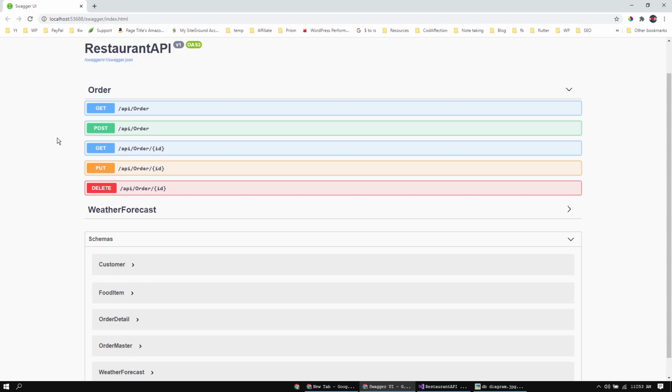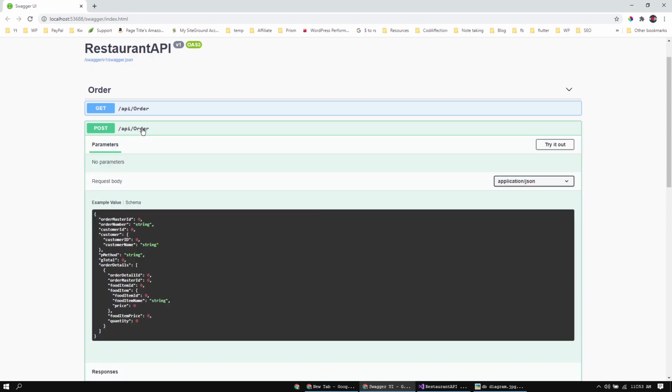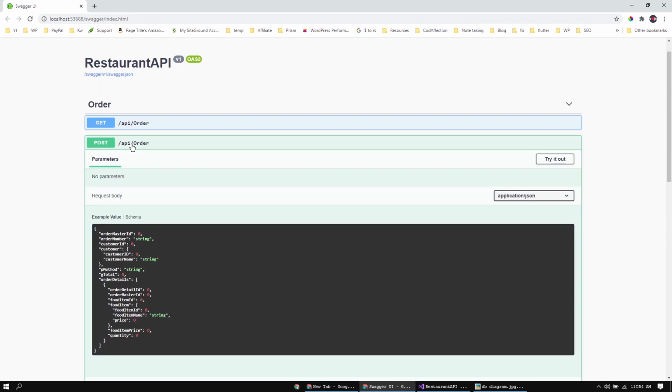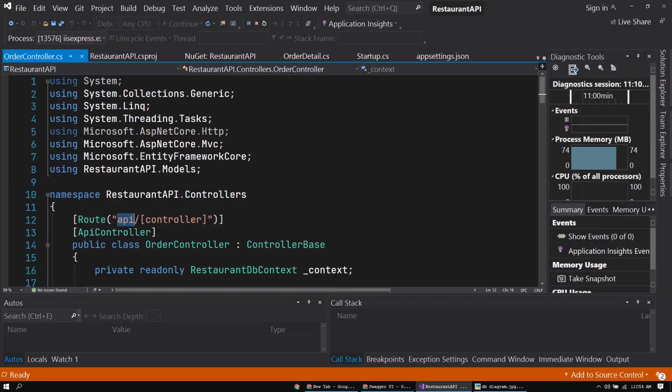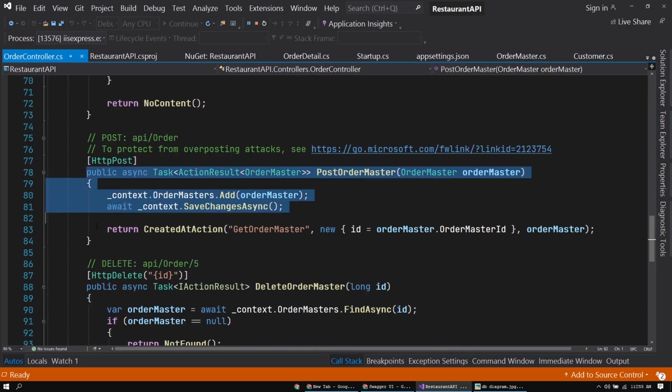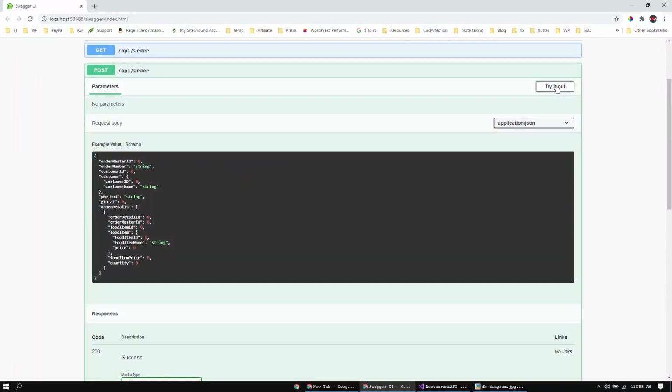So first of all, let me try to insert a new order with this POST web method here. Along with the base URL, we have to add this URL pattern /api/order. You could see the same here, api/ then the controller name. The controller name is order here. So here we have the POST web method. Now let's try it out.